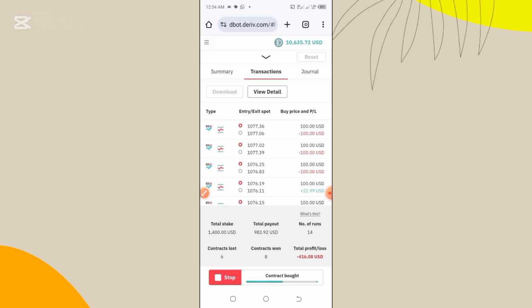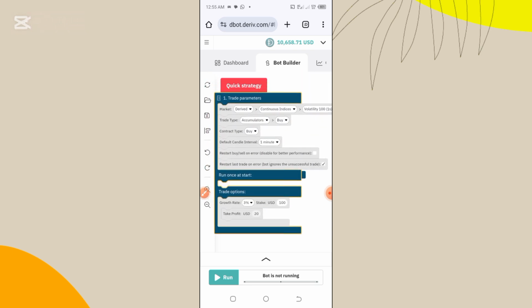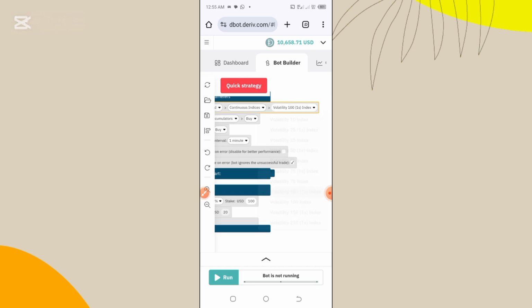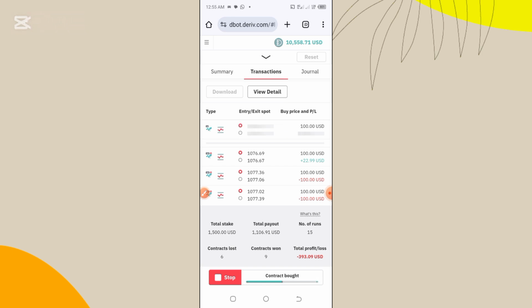If you see you are making a lot of losses, you can even stop the bot. Once you stop the bot, you can get back and change the asset. You have seen that I have clicked on the drop down arrow, so you can come here and change the asset, for example, to volatility 10, and change the growth rate once again to 3%, and again click on run bot, and it will continue.